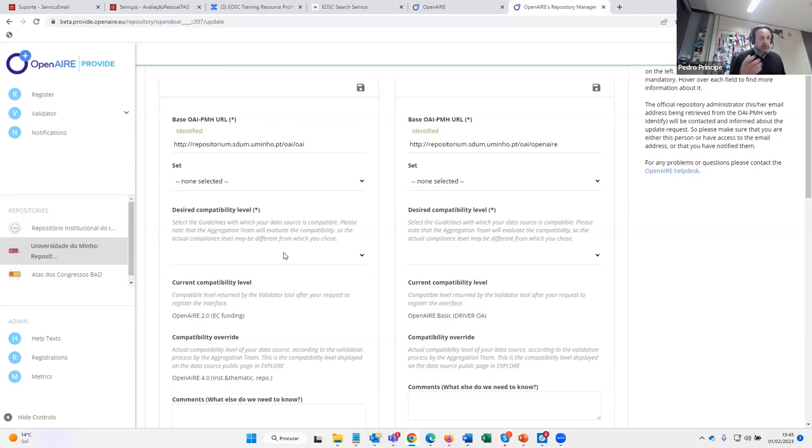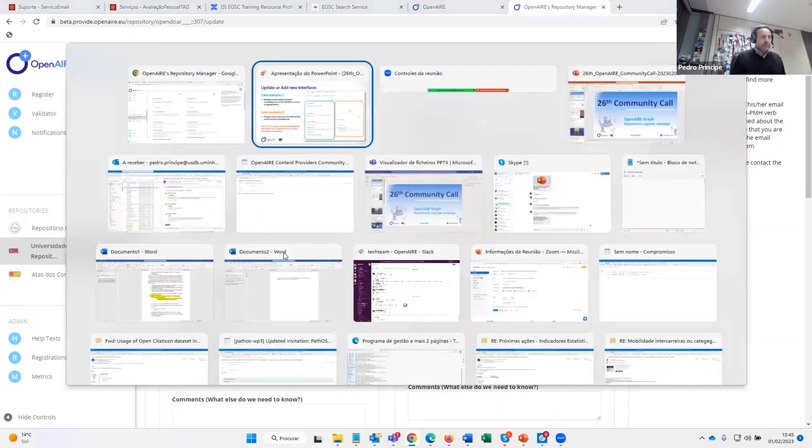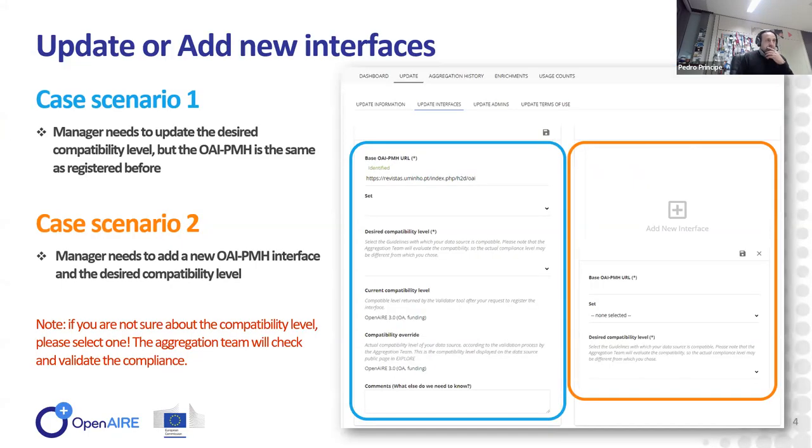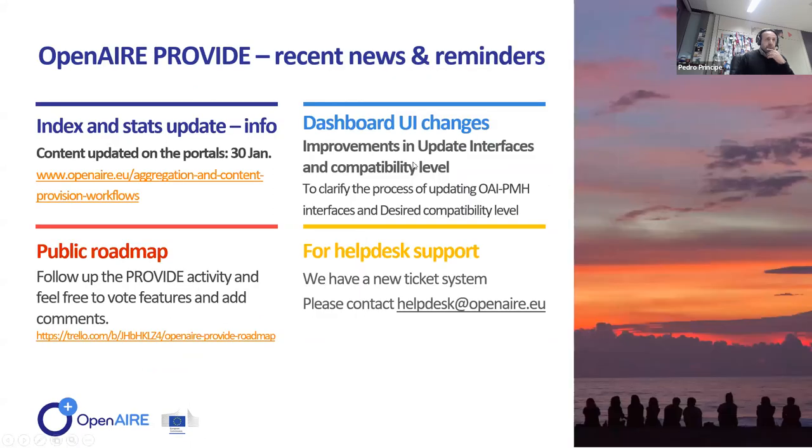If you want to provide any feedback, please do. You are more than welcome. So these are the dashboard changes. You are aware that we have the Provide public roadmap where you can also ask for changes and give your feedback about some of the implementations that you are doing.